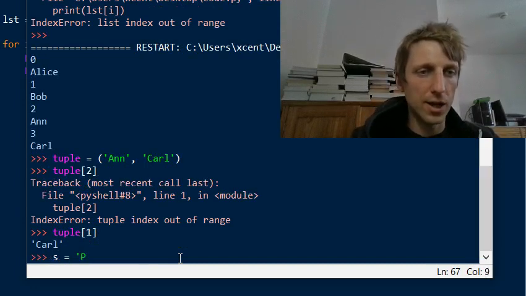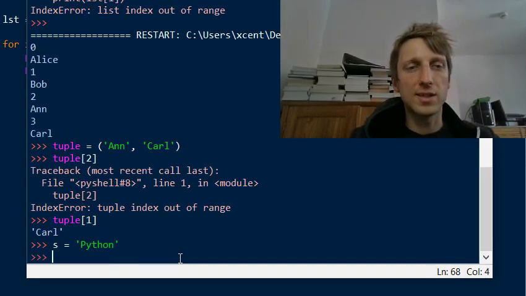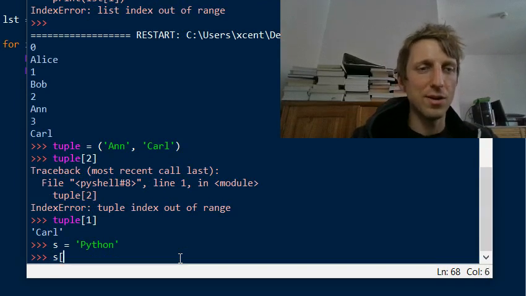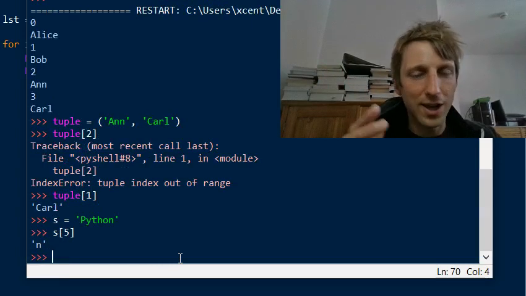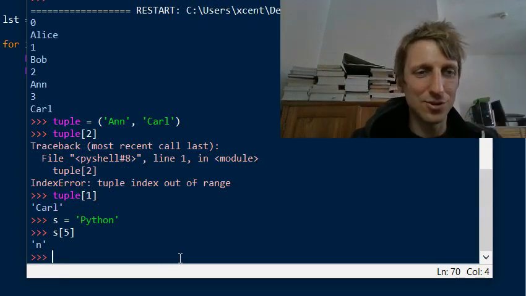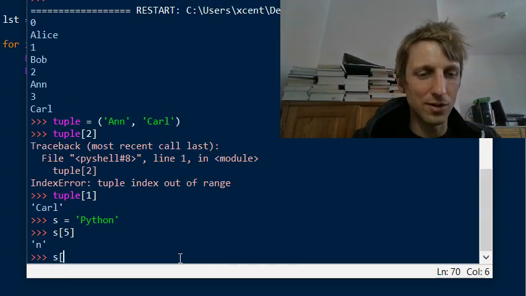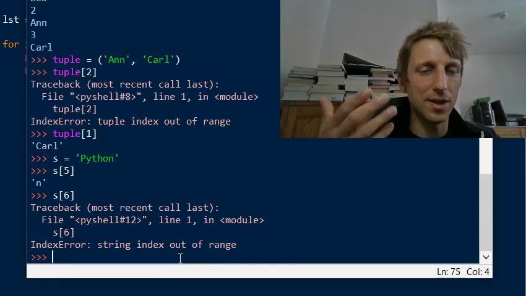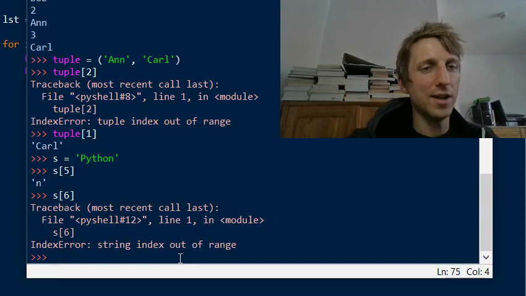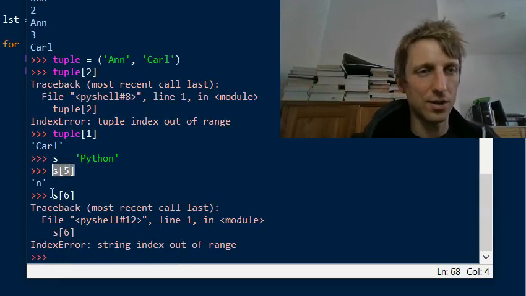And this also works for strings. If you have a string like Python and you want to access the fifth element of Python, then you could try something like this. Python has 6 elements, so if you would try to access the 6th element with index 6, then it would throw the index error. To access the 6th element, you should use the correct index 5.